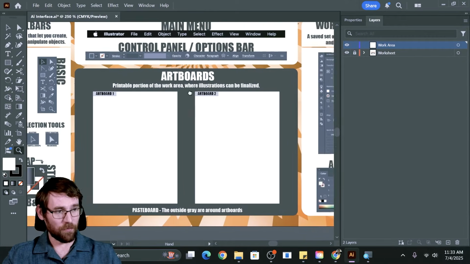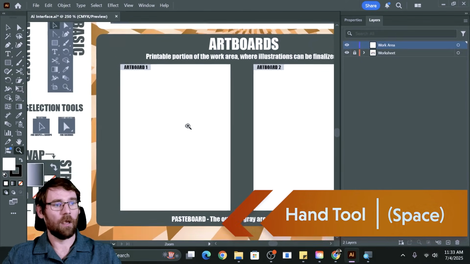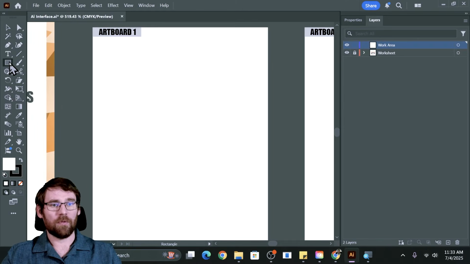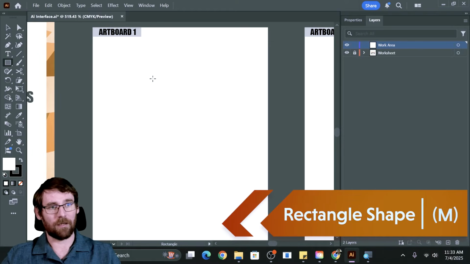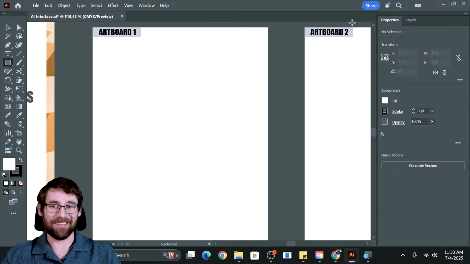And that tool I'm using right there is holding the space bar. That gets me my hand tool. So first we're going to start with the basic shape of a rectangle. M is the shortcut for your rectangle tool. I'm going to make sure I have my properties panel visible so I can see it.